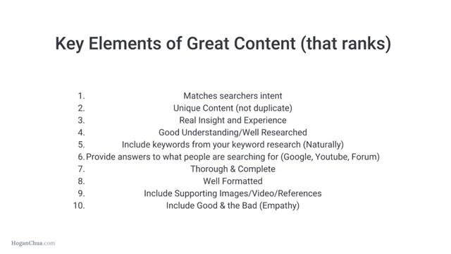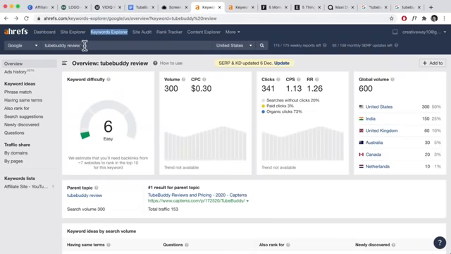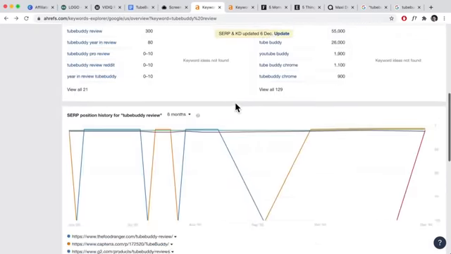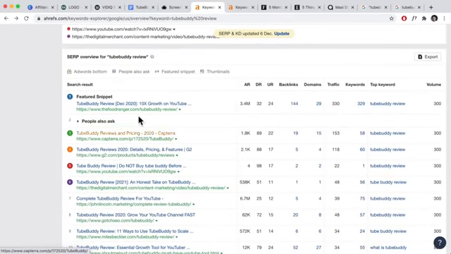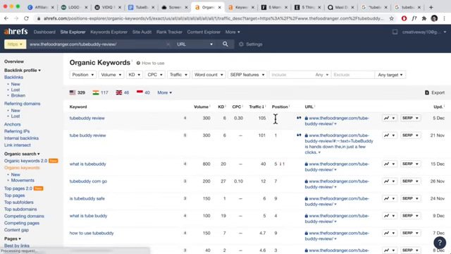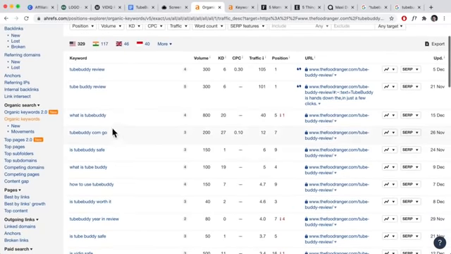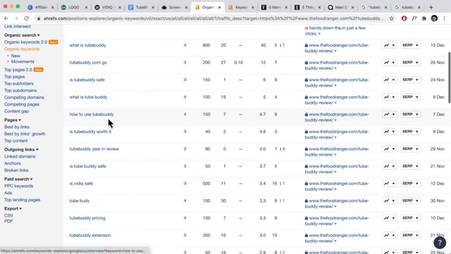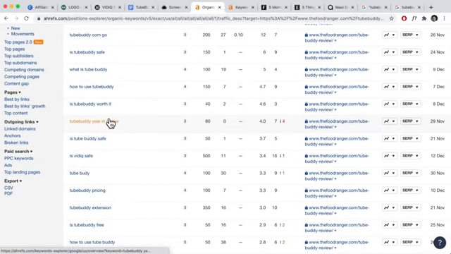Number 5, you want to try and include keywords from your keyword research naturally within your content. So for example, if we are doing the TubeBuddy review, what you can do is look at the top result or the top 3 results, and you can click into the keywords that they're actually ranking for on that page. And what you're going to notice is that it's also ranking for other keywords as well. Like, what is TubeBuddy? Is TubeBuddy safe? How to use TubeBuddy? These are some of the things that people are searching for, and some of the questions that people want answered. So if you include that content within your review content, then it's going to be amazing, right? Because that's exactly what people are looking for.